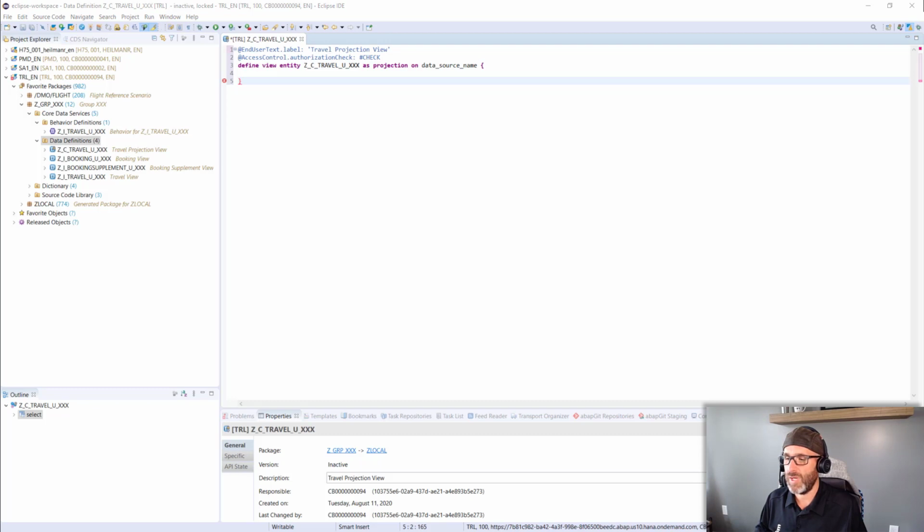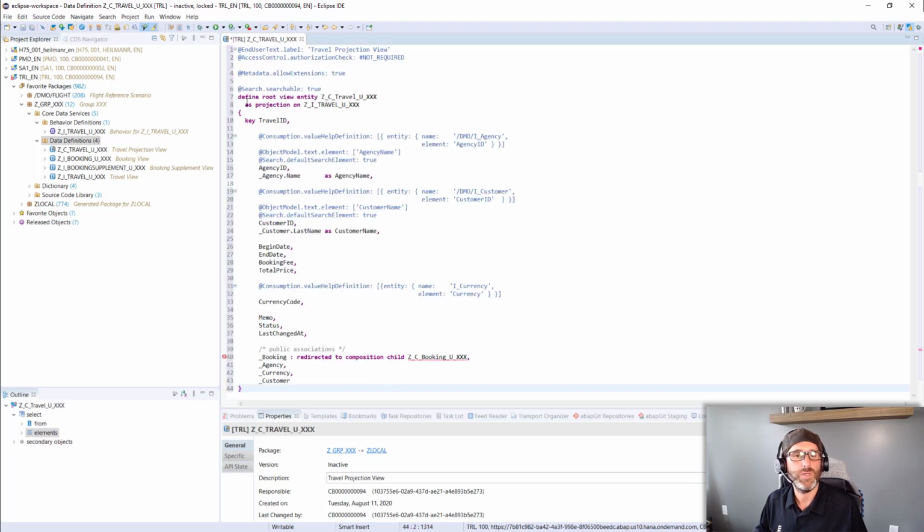In this case, we're just going to go ahead and copy and paste the projection code here. So define root view entity ZC travel, which is a projection over top of our business object travel UXXX, and then these are the key fields that I want. I have some additional value help definitions in here as well. So very easy to pull in additional value help, especially in our Fiori preview, which we'll see later. And then, yeah, so we have the other columns here and then our public associations here. Okay, so we can go ahead and save that.